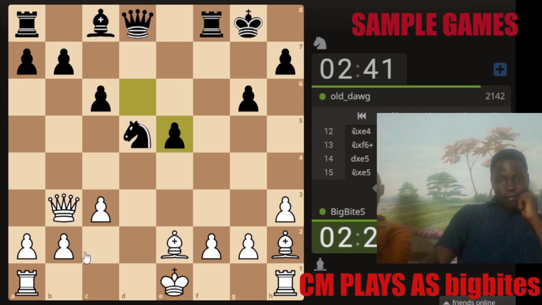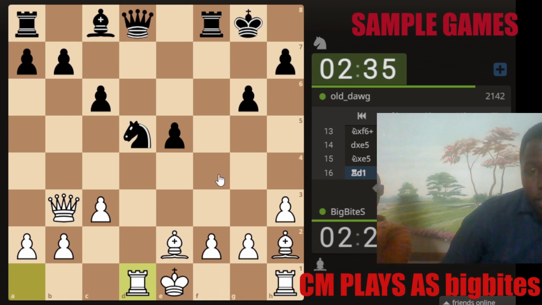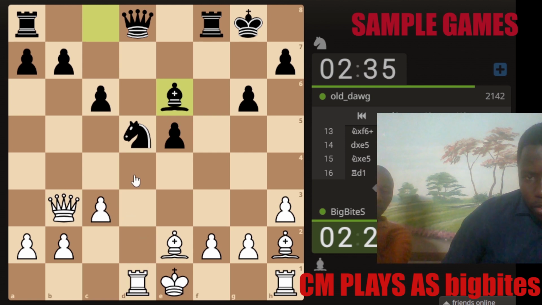I'm going to castle short, yes. I'm going to threaten c4, but queen f6 is going to be played, so I'll castle. His idea is if I play c4, then he plays queen f6, attacking me. We castle.